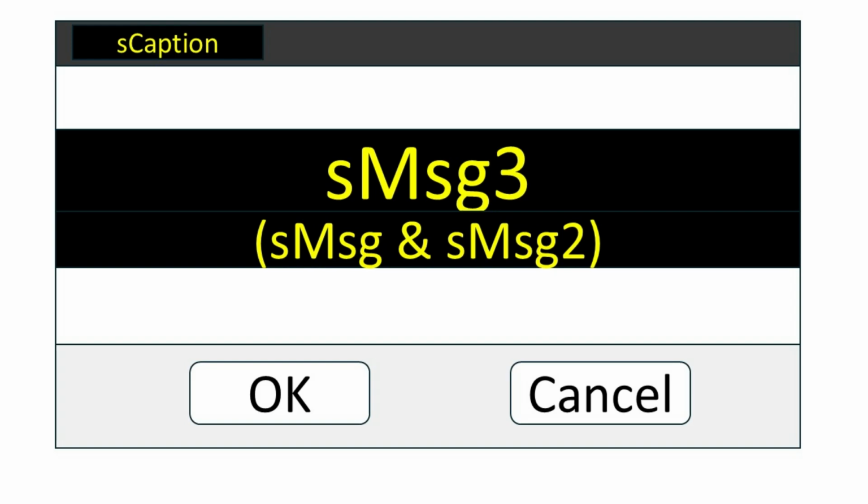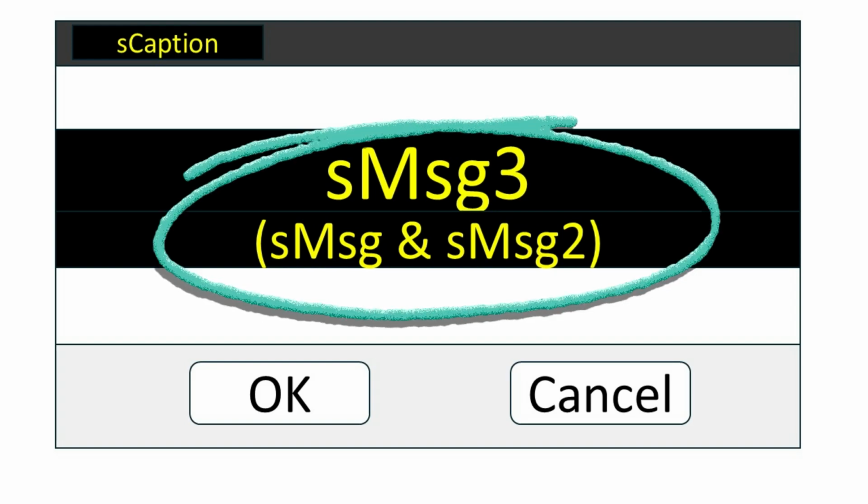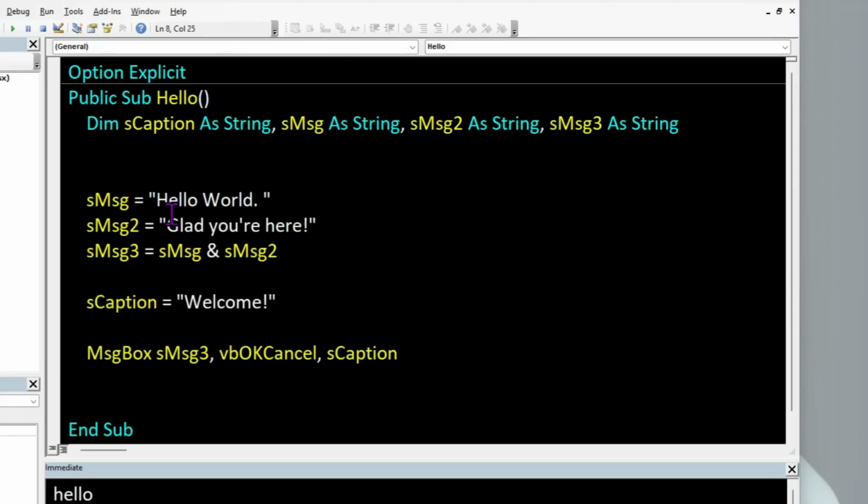Here's a depiction of what's going on. At the top, again, we're using a variable sCaption instead of explicitly typing a window caption. Additionally, instead of explicitly typing hello world, we're using a variable sMessage3, which is really a combination of two variables, sMessage and sMessage2. Let's look at what we have so far. We have an sMessage variable of hello world. We have an sMessage2 variable of glad you're here, and then we combine in sMessage3.